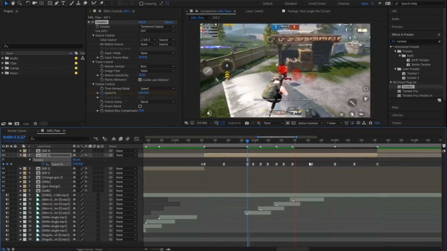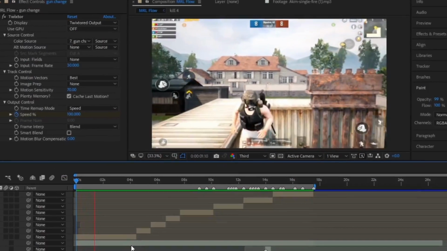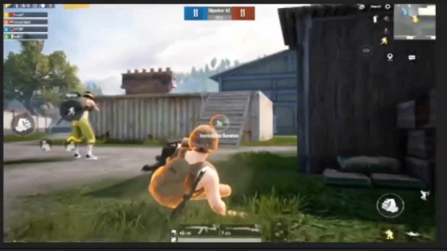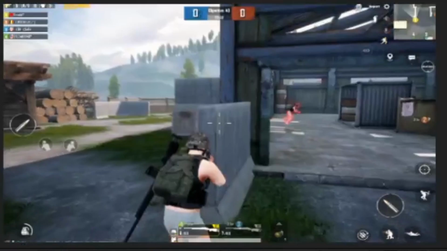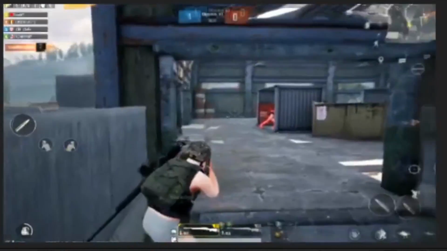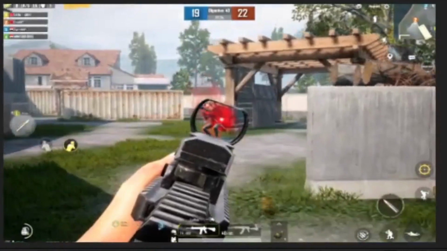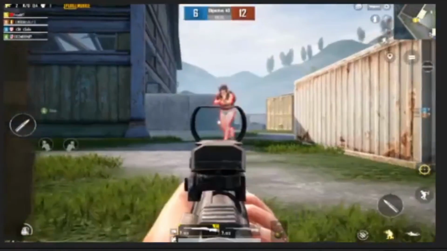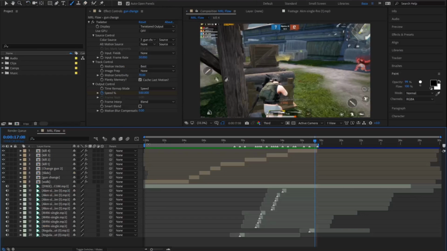This is the result after finishing Twixtor. Perfect. Now we need to make zoom and shake effects.